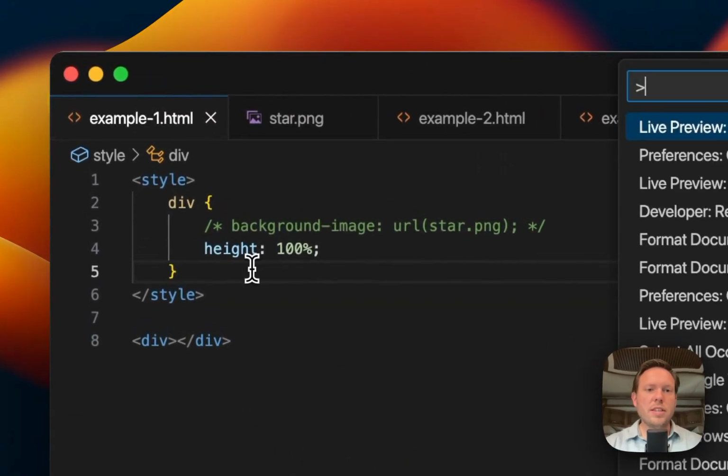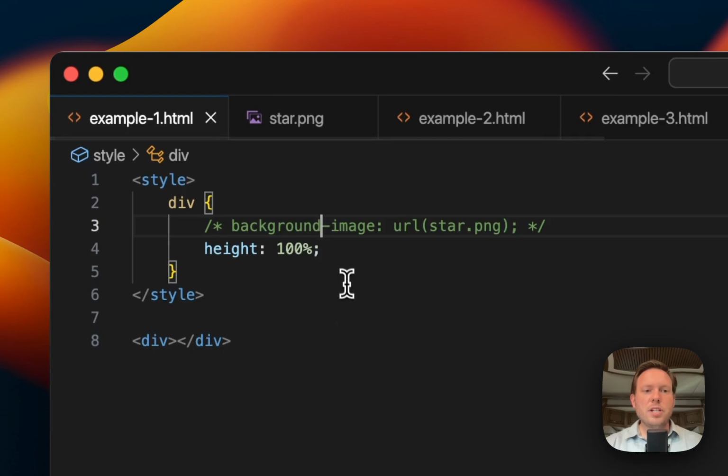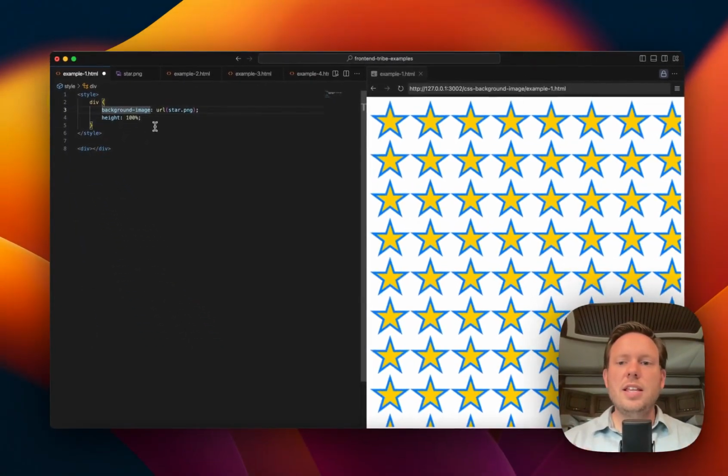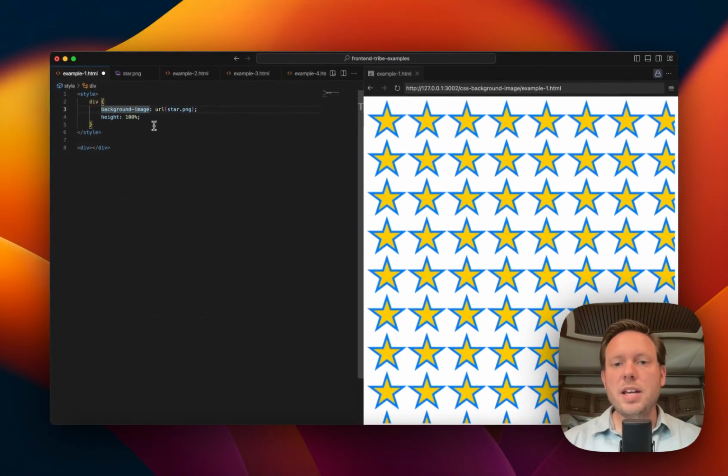So the first one, I'm going to bring this up in my browser, and we have a div. It's a height of 100%, and all I'm going to do is add my star.png background image using the background image property. Now we can see that this covers the entire page, but it repeats because the background is smaller than the div. It's going to repeat both horizontally and vertically.